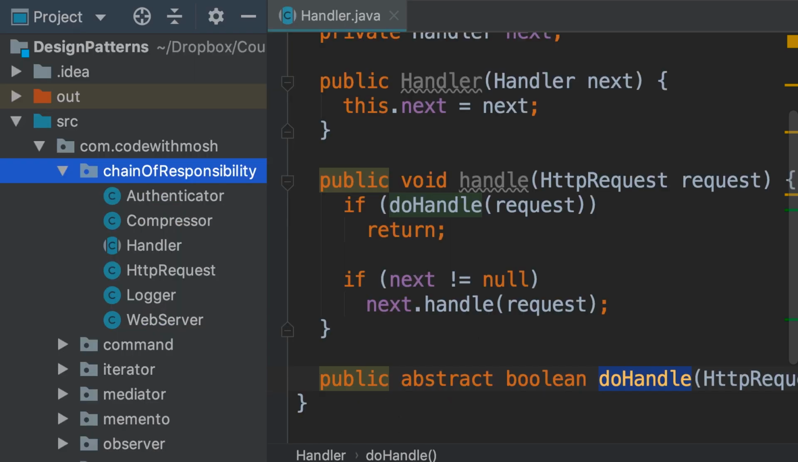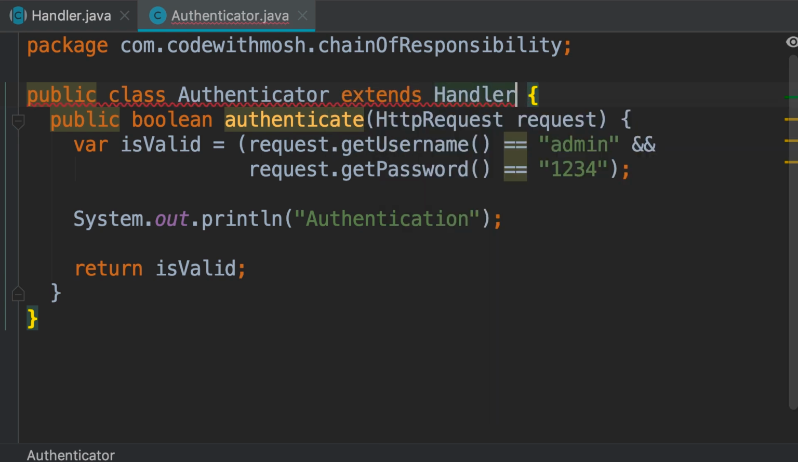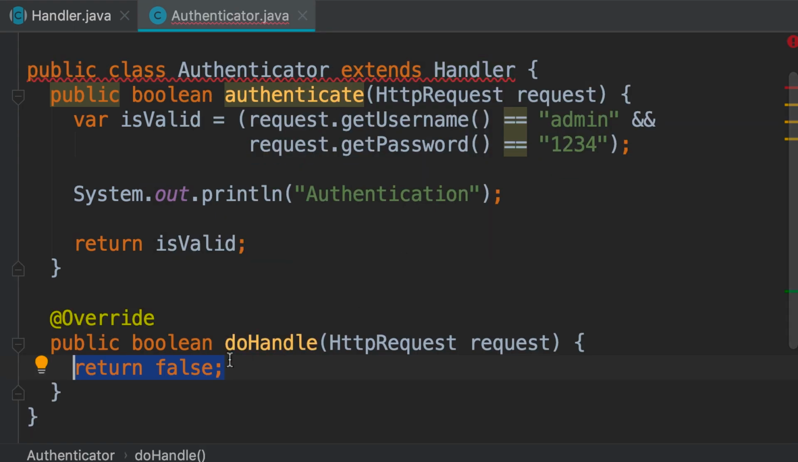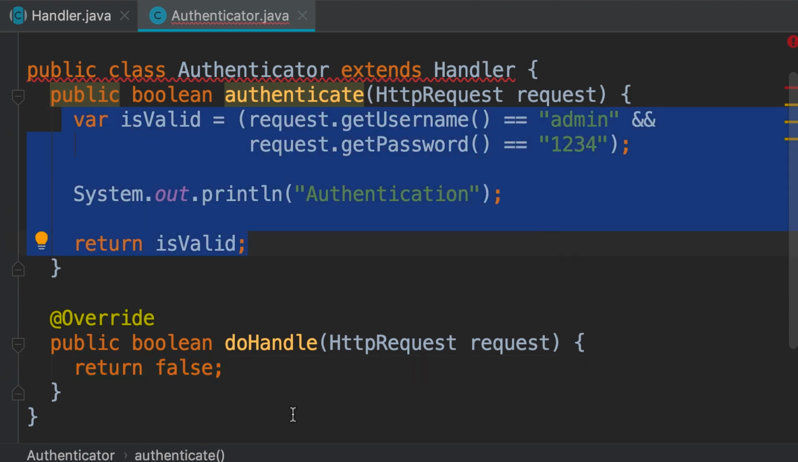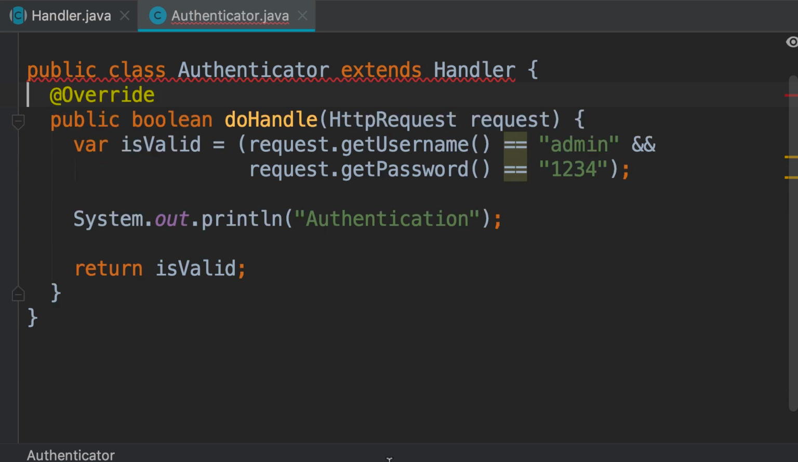Okay. So let's change our authenticator class and have it extend our abstract handler. So extend handler. Now let's press Alt and Enter and implement the abstract method in the handler class. That is our doHandle. So we can simply move this logic to this new method, like this. Okay, now we no longer need this method. So all our handlers have a consistent interface. This is another benefit of this pattern.